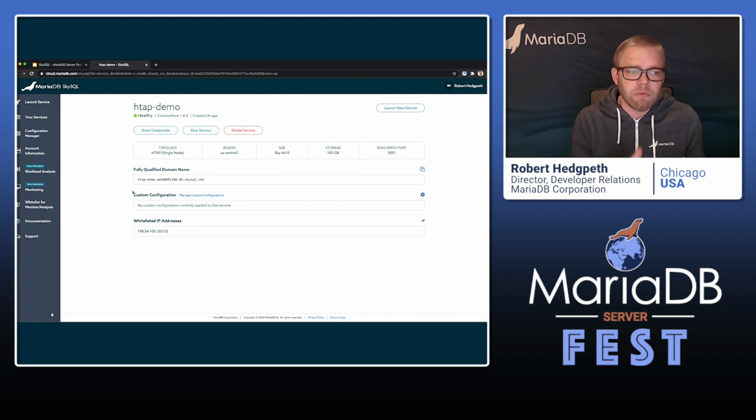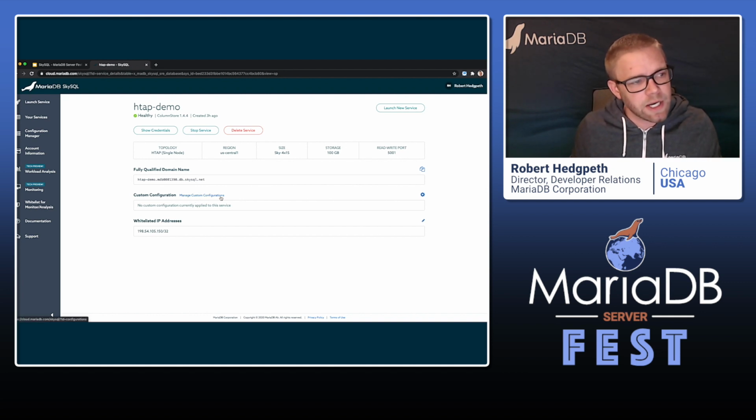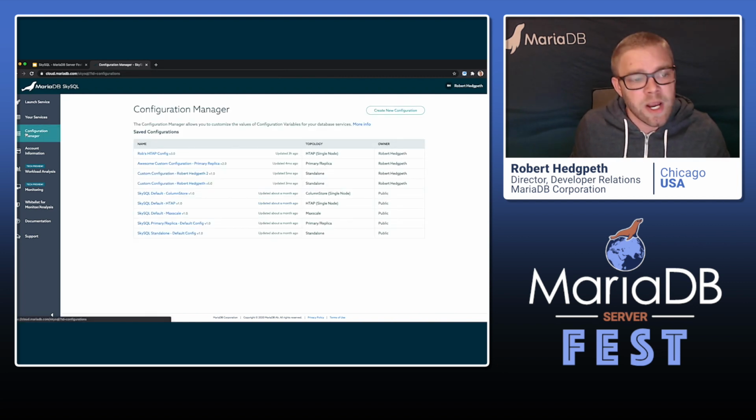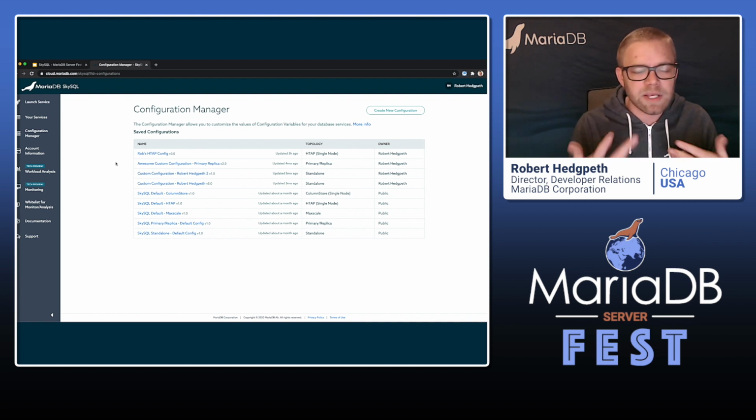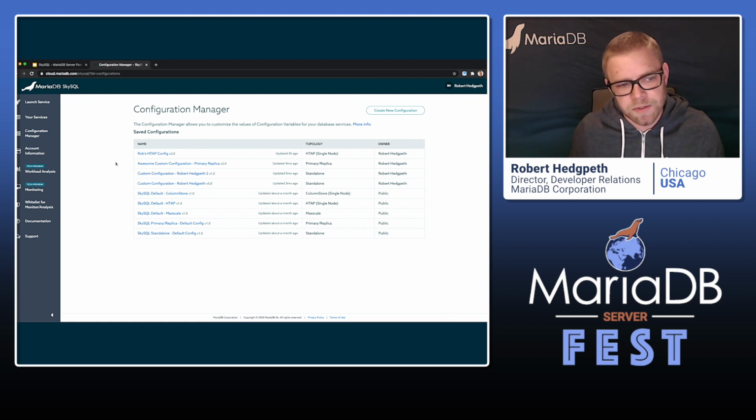Beyond that, as I mentioned before, we have the ability to add custom configuration. Now, currently, this is a fresh instance, so I haven't done that. But if I wanted to add a custom configuration, I can either click Manage Custom Configurations here, or I can look at the left-hand navigation and say Configuration Manager. I point this out so that we can see all the configuration options that are available, at least from a brief glance, but also to note that there are already some defaults that come out of the box that you can choose and clone, or you can create fresh configuration values altogether.